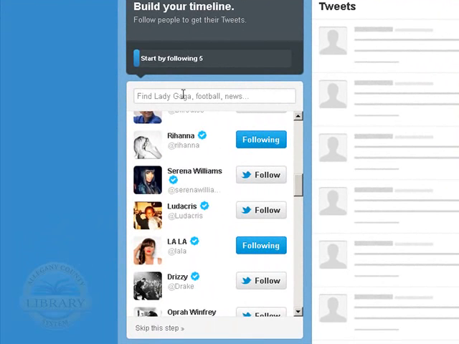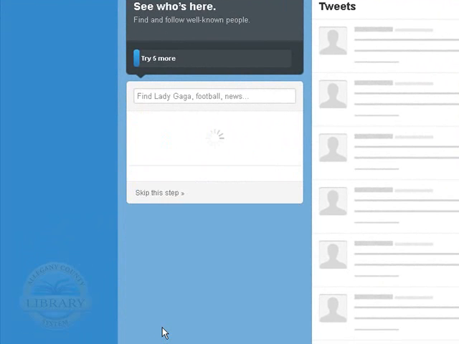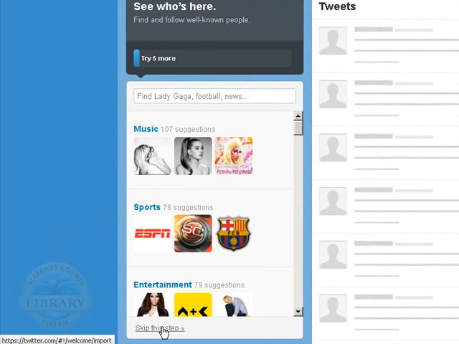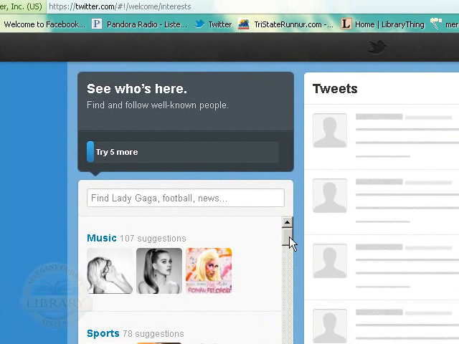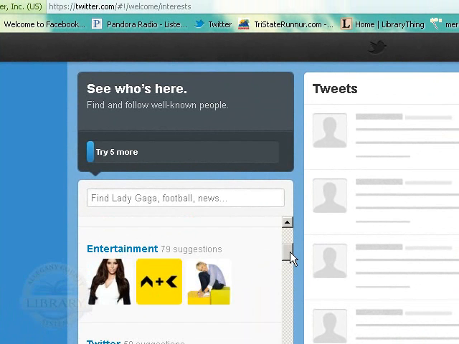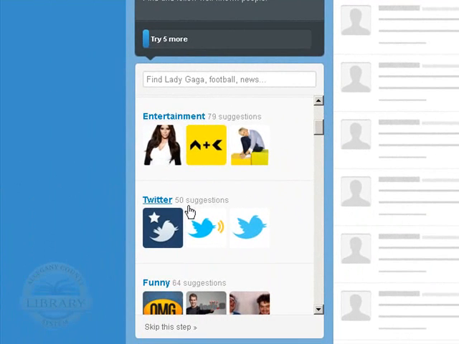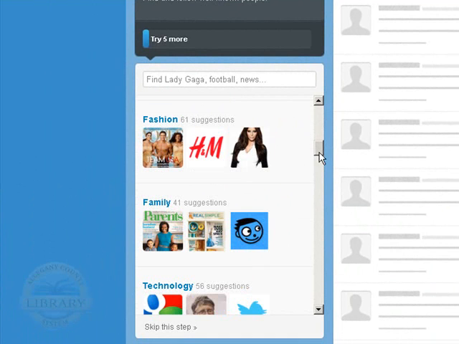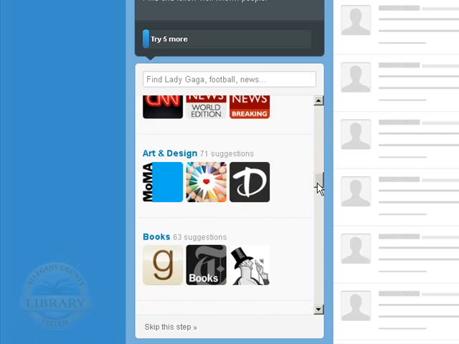And you can also search as well. We're going to skip this step, and it also will give us different people, music, sports, entertainment, and it gives us suggestions, so you can actually click on these and see the suggestions, or you can also click on the actual little thumbnail images to find out more about them and follow them as well.